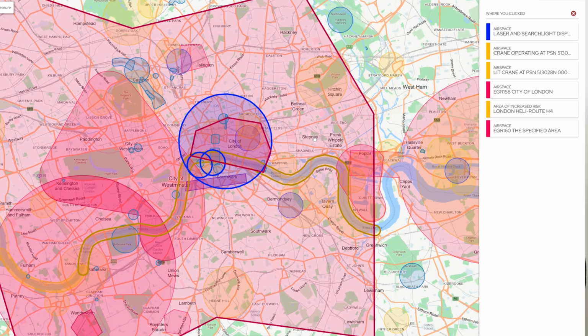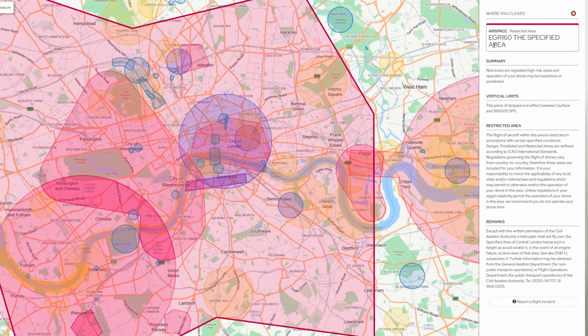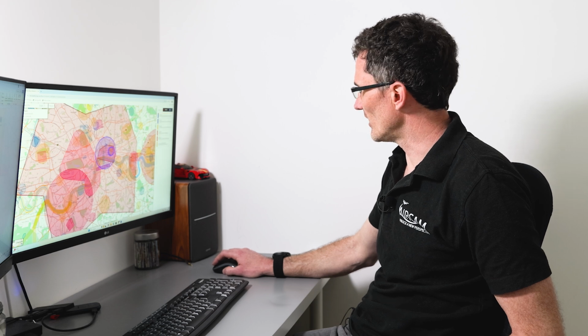Now one thing to note in London is that for some reason we've got this EGR 160 which has popped up recently. Despite it being red and saying this piece of airspace is in effect between surface and 999,000 feet, it doesn't actually apply to drones. I'm not sure what it is. It covers basically the whole of London, but it is not applicable. This is just something you need to know, unfortunately. Whereas EGR 157, for instance, is Hyde Park. A lot of the parks in London have restrictions around them. You've got City of London, etc.